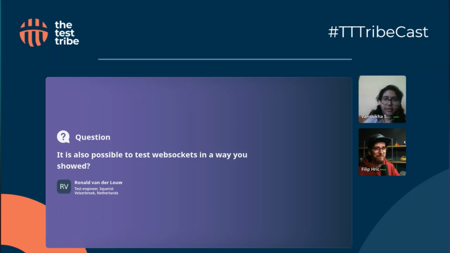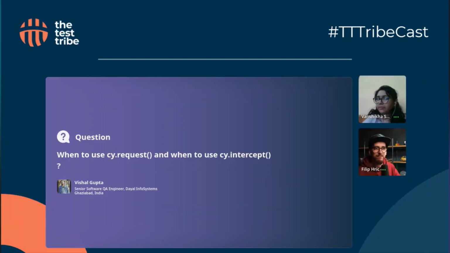Got it, got it. Another question we have from Vishal. His question is when to use cy.request and when to use the intercept command. That's a very good question, because these two commands seem like they do a very similar thing, but they're actually different in what they do. My friend Walmir, who is also a Cypress ambassador, has written a great blog about the difference between these two.